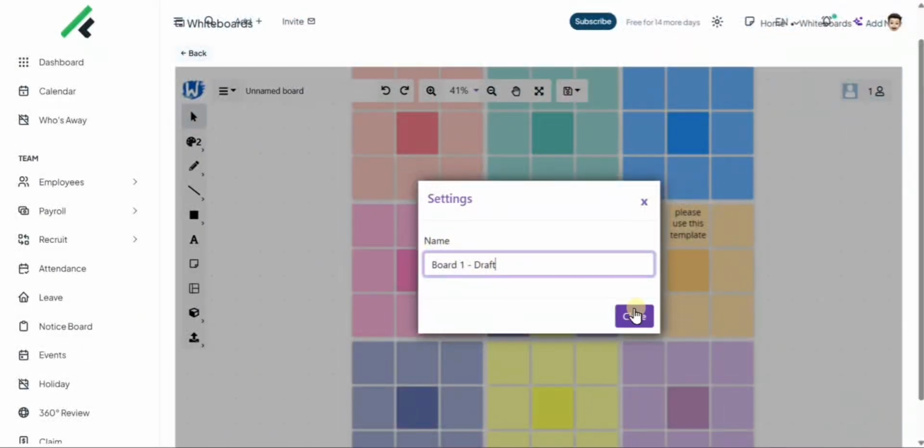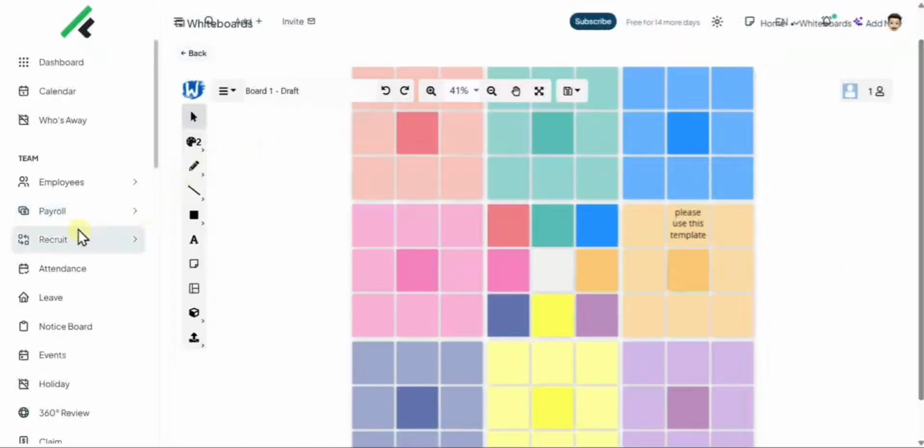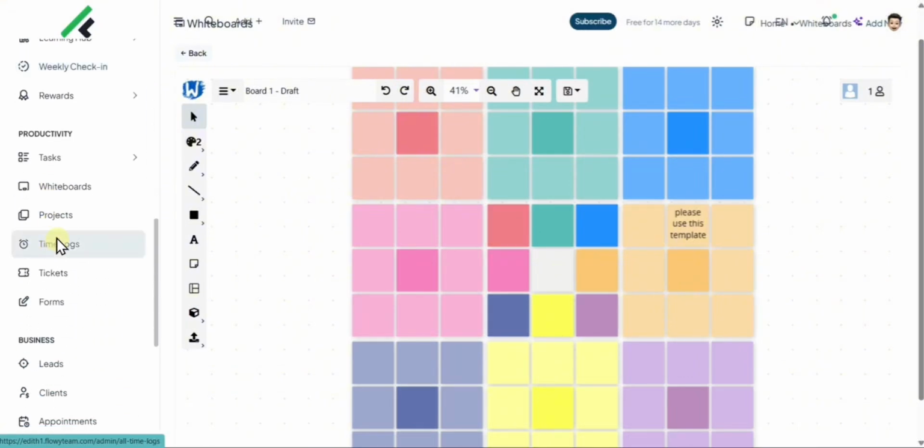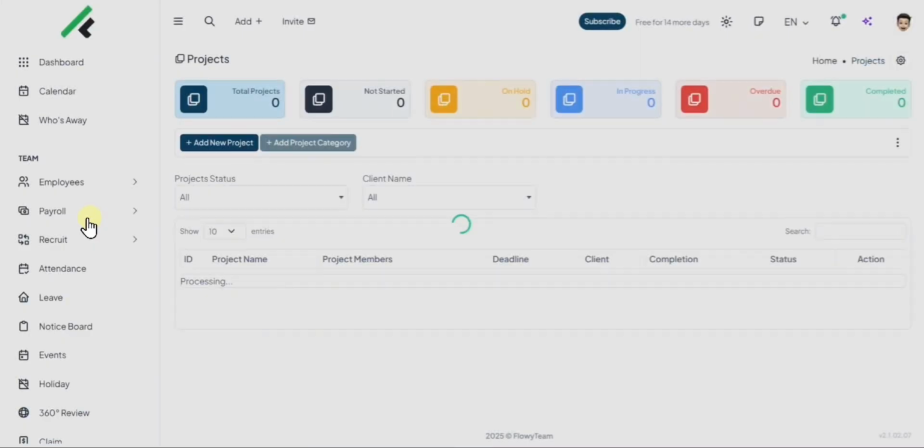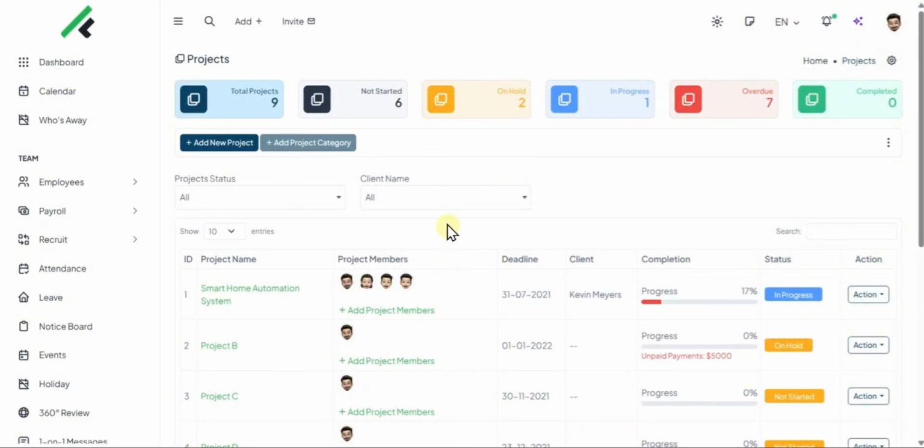Okay, so after this, we're gonna see the project management module, which is one of the most popular modules in this Flowyteam. So I'm gonna show you the completed version one. This is how the dashboard looks. It will be the same for admin and also employee.